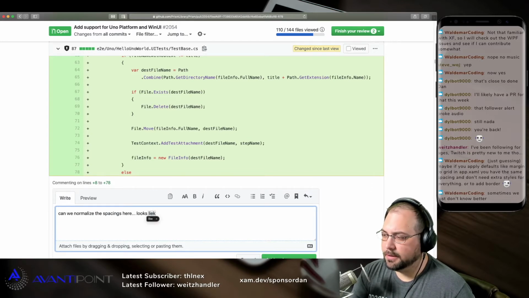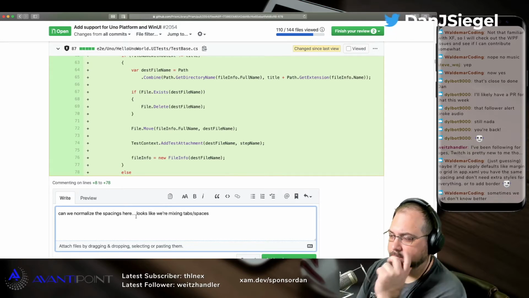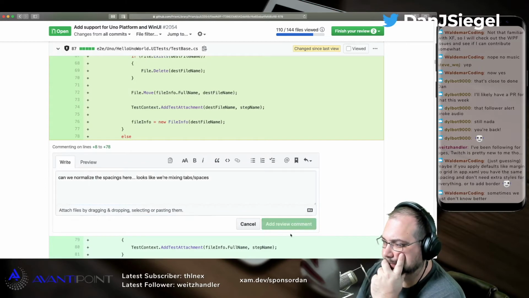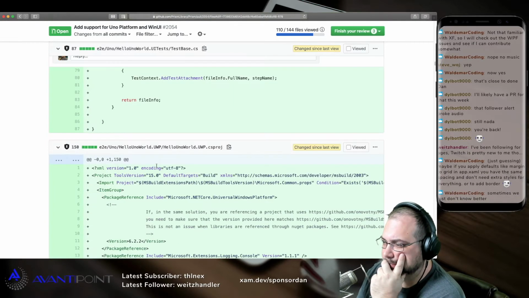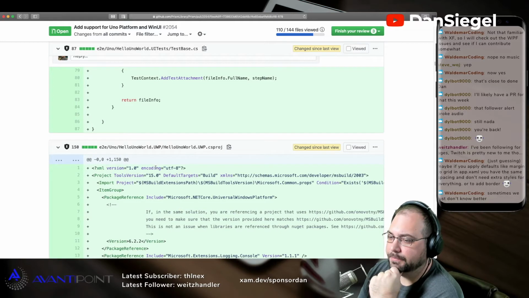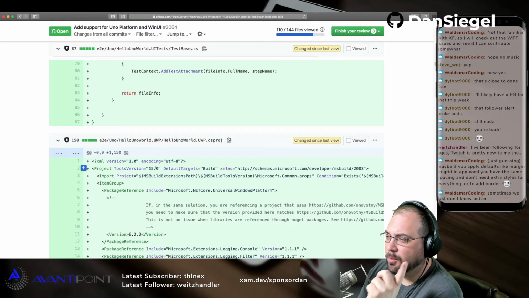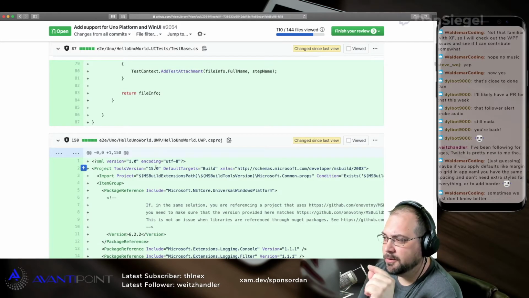Looks like we're mixing tabs and spaces. So no matter where you are on the tabs versus spaces issue, and remember, if you are tabs, you're wrong, but no matter where you are on that issue, mixing them is really bad. Everybody should agree about that.